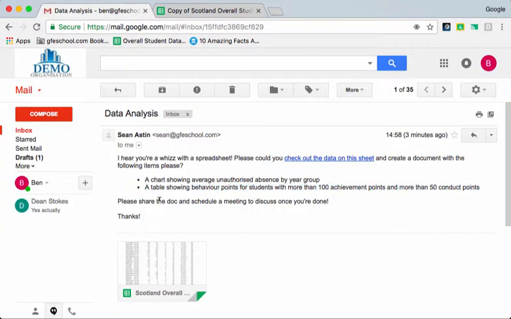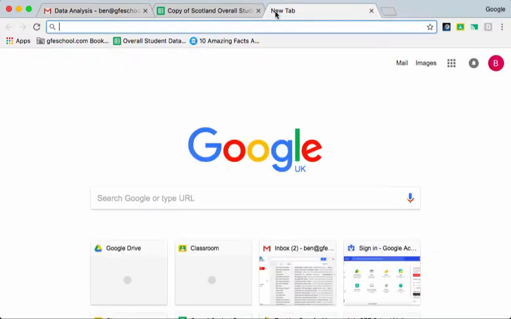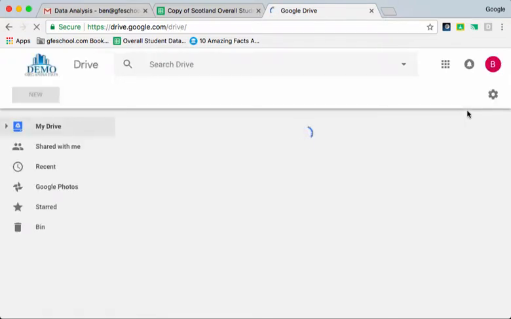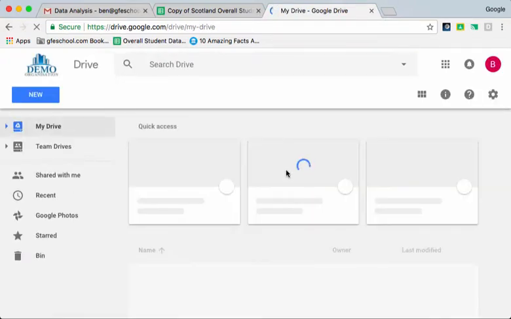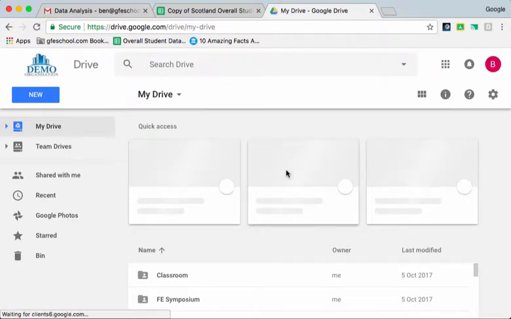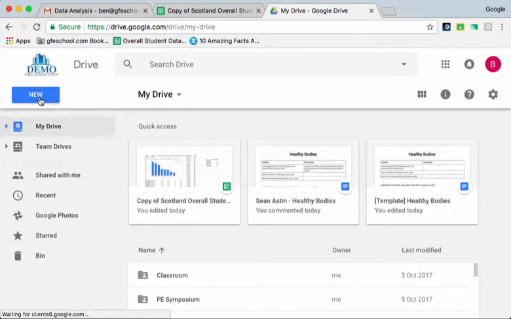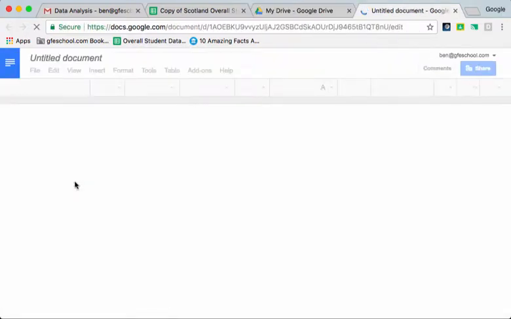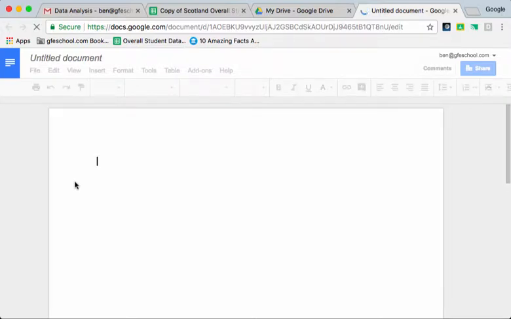I also had to share a doc and schedule a meeting. So I'm just going to jump into Google Drive. I'm going to go to the waffle icon and go to Google Drive. This is the unlimited storage area for schools that choose to go with G Suite for Education. And it allows me to create a new word processor document, so Google Docs. Google Docs is collaborative, allows you to work with 100 people, all editing the same document at the same time.